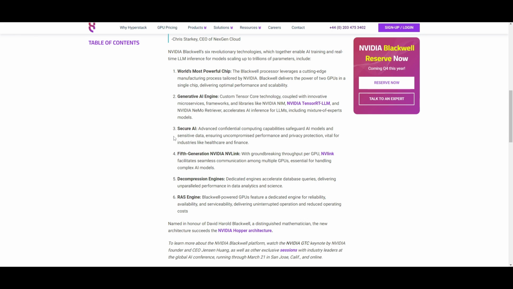Thirdly, you have secure AI, and they stated that this is for advanced confidential computing capabilities, making sure that sensitive data used in the training process is secured, ensuring high performance and privacy protection.